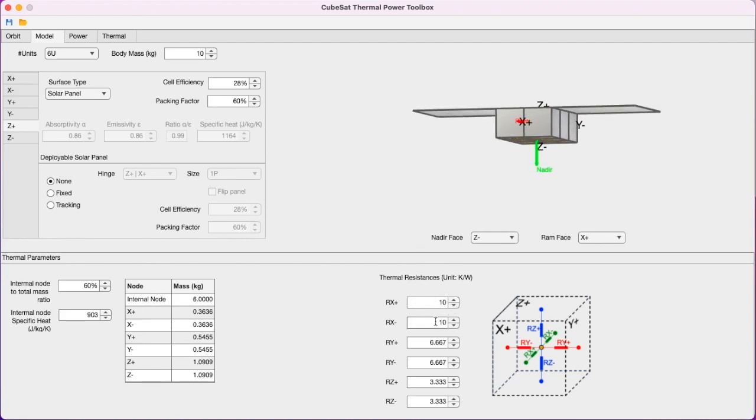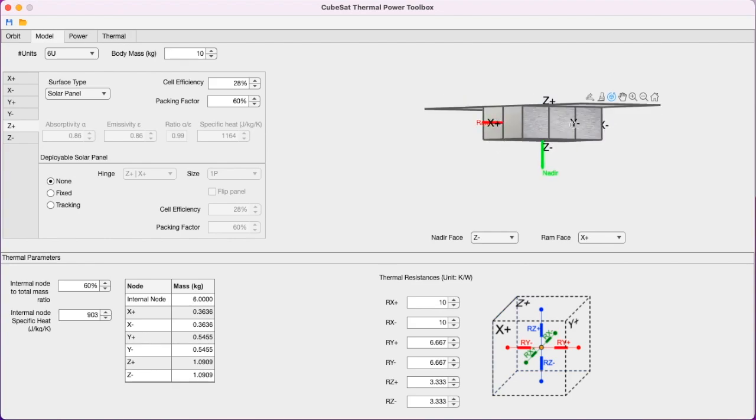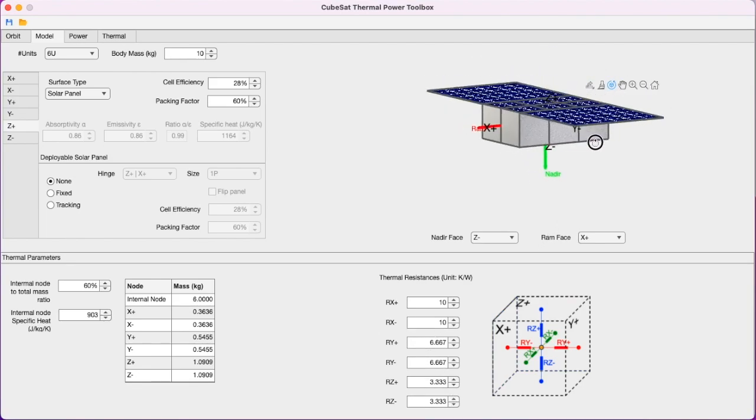Then we move here to estimate our thermal resistance. As we can see here, the tool already gives us an estimate for those values. So the Rx plus, which is the internal node to this face and to the back face, is considered to be approximately 10 Kelvin per watt. You can choose other numbers if you want, and that's really important to define how the heat is going to be flowing inside the spacecraft.